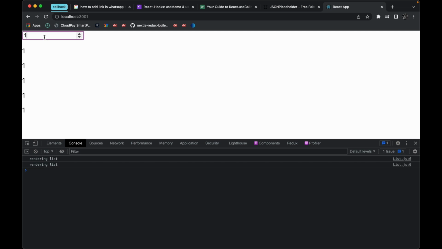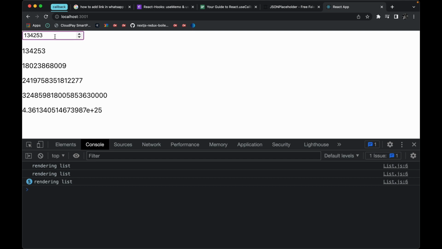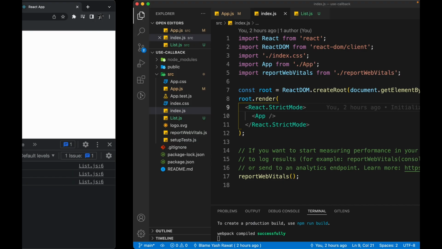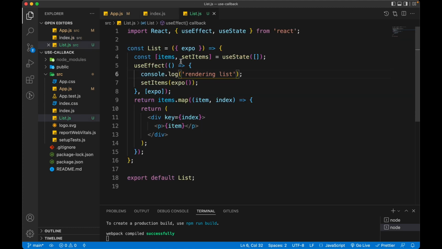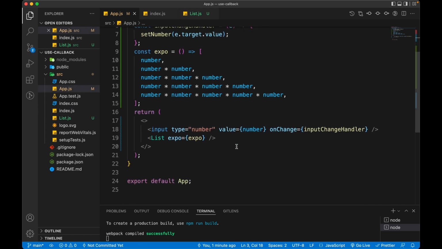All right, so now if I increase the value, you can see in the console that rendering list is being printed out, which is fine because as I put in any number, it renders the list, right? That's explainable because my state is changing, so my list is changing. The list is re-rendering itself, and why it's re-rendering is because when I'm calling the expo function it is setting items, and setting items means the items state is now updating, and when our state updates, our component re-renders. Okay, so now the problem is, this is nice. This is exactly how React should work, and that's fine.